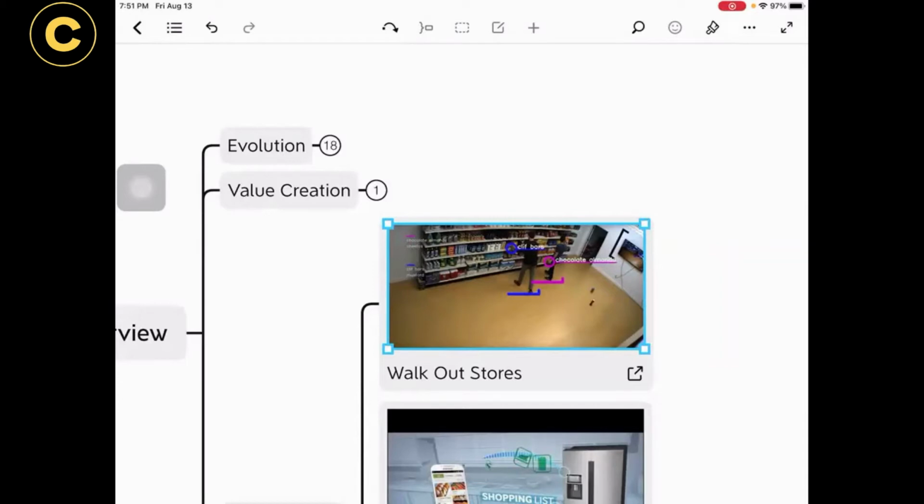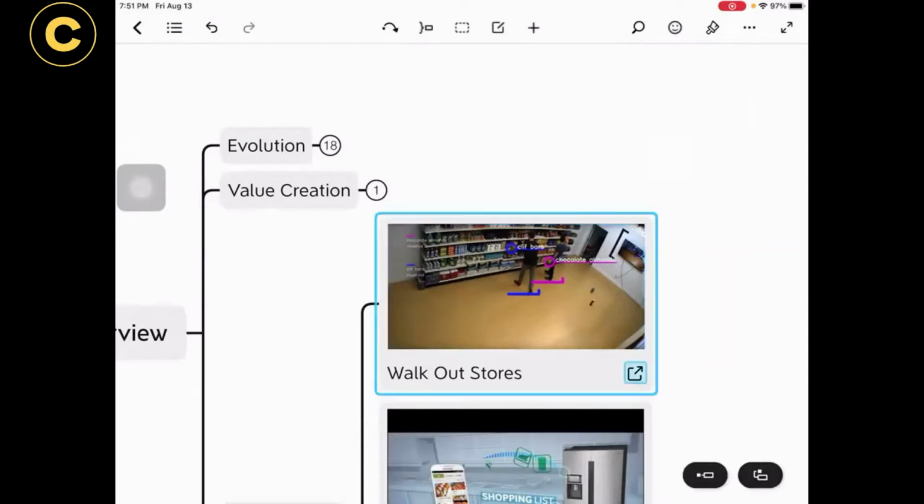People come in and the computer vision recognizes who the person is. You don't have to stop anywhere to buy anything. It just buys it for you. To give you a quick view, let me start a video. Let's see if this video plays out.